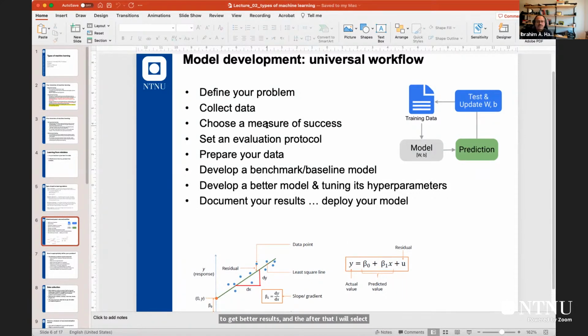I need to start with a simple one. And after that, I will try to fine-tune the model parameters and the model hyperparameters. And at the end, I will document my results, and I will deploy my model.